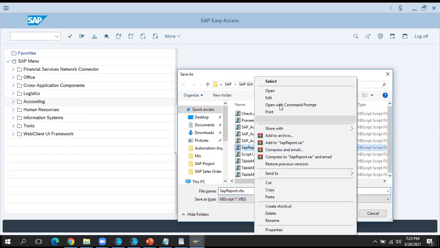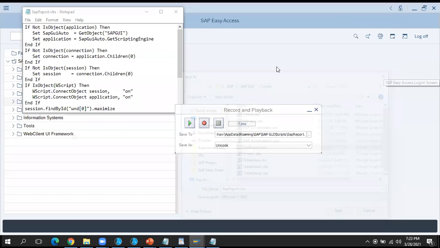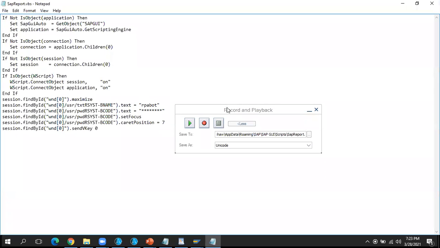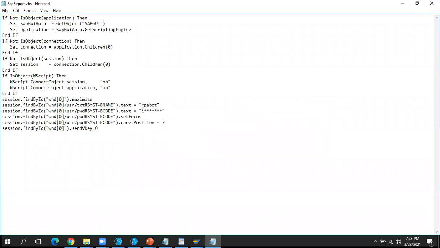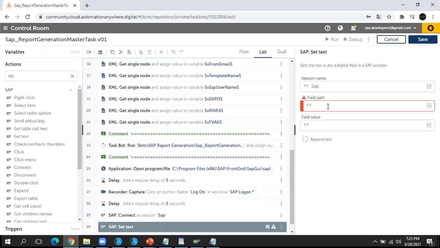Here we go. If you edit it, you can see the script is already generated here, where we can see the user ID and the password. By seeing this information, you can understand this object property, or I can say the object ID, is for the username, and this one is for the password. So let me copy this, and I'm going to the A2019.